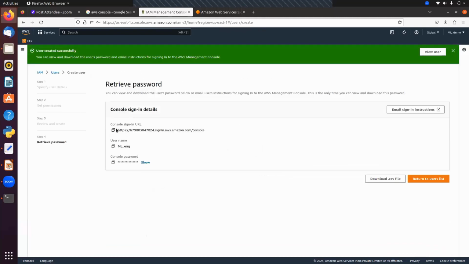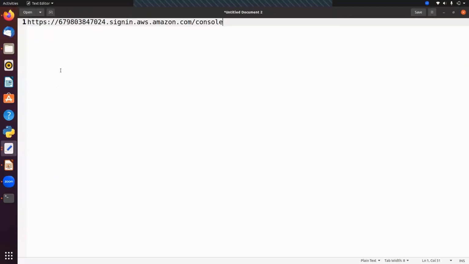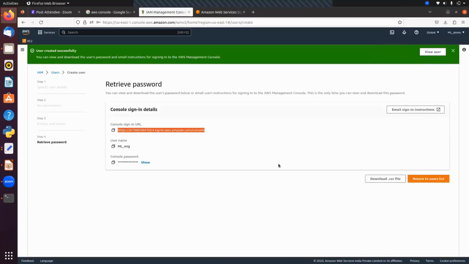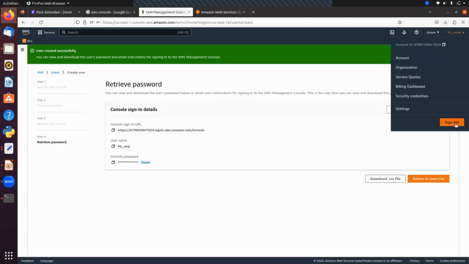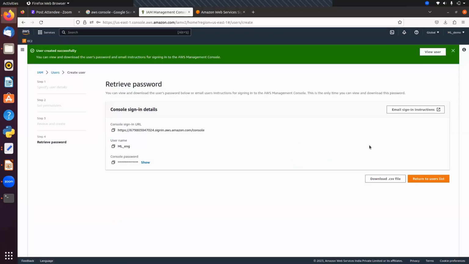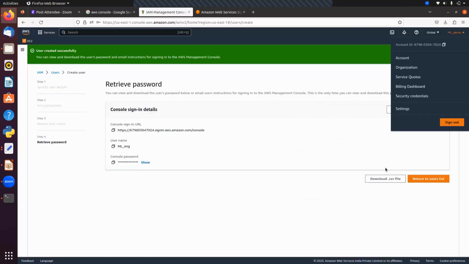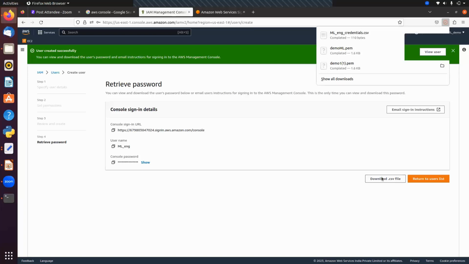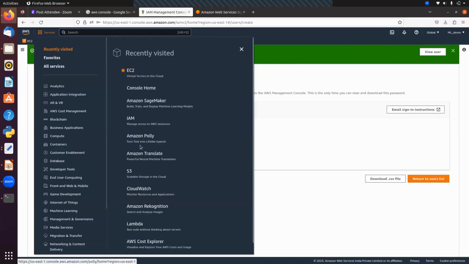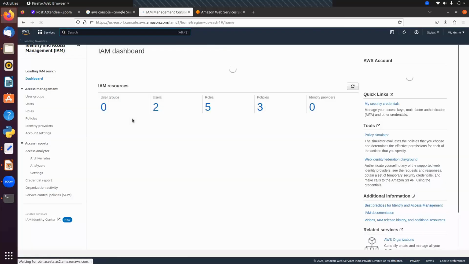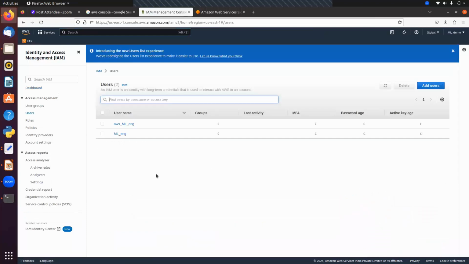Then you can copy this, create a new window, and paste it here. Then we want to sign out from this and return to the user list. We can also download this file, so here we will get all the credentials in this file. Then we can go back to the service IAM, and here now we have two users.